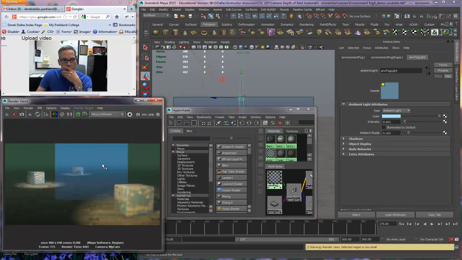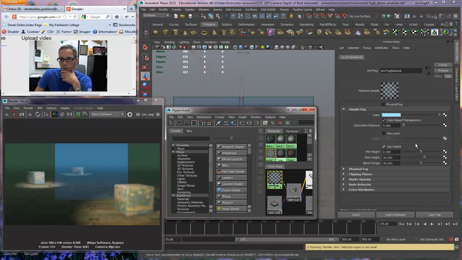And I want to avoid a big wall of color. I don't want it to be super harsh. So in order to do that, I'm going to look at some of these values. Now the first one I want to look at is the use height checkbox.